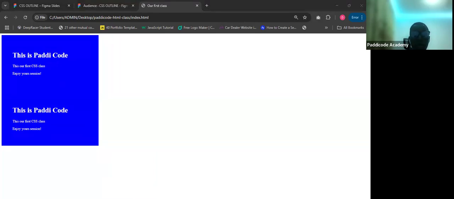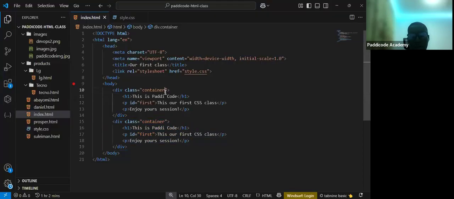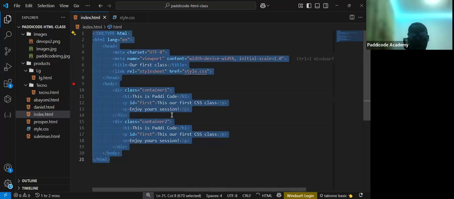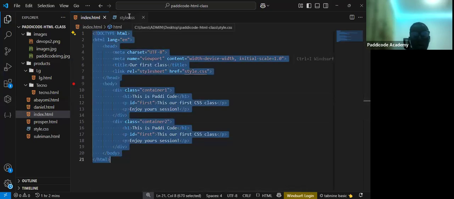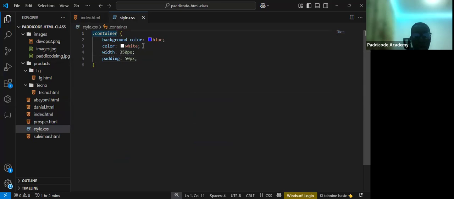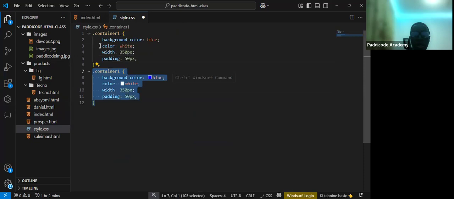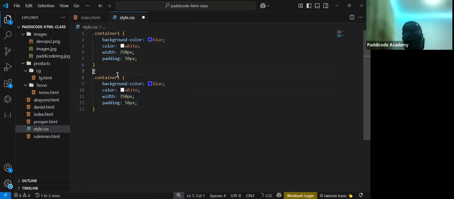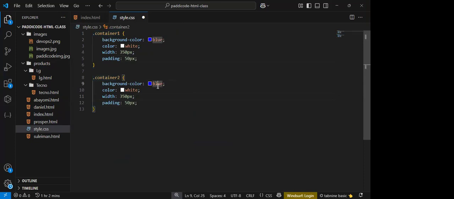All right, so now we have two things here. Let me say this one is container 1 and this one is container 2. So I'll go back to our style and say this one is container 1. I'll copy and duplicate it, and say this one is container 2. The color for this one should be red.